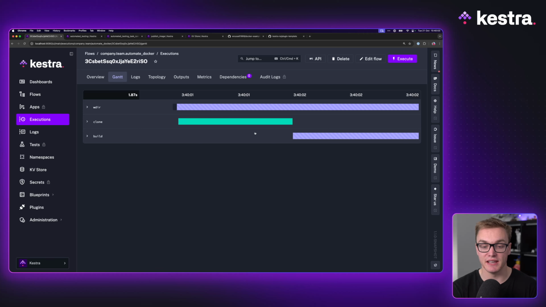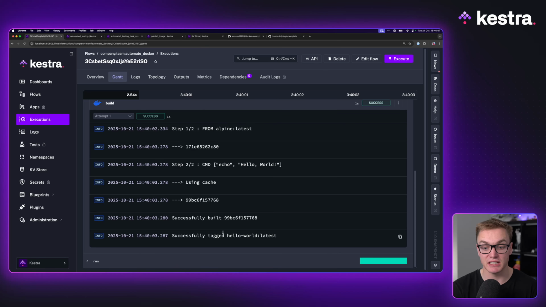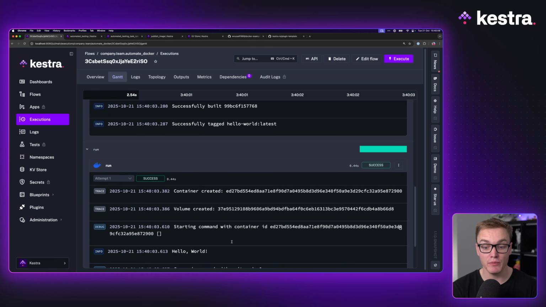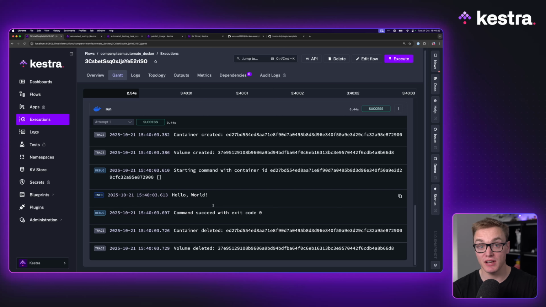And as you can see here, it's been able to clone that repository, it's able to build the image successfully and tag it as hello world. And then we can see that it runs it using the Docker run command. So if you're looking to be able to automate those steps of building and running an image, maybe on a schedule, or maybe you can make it event driven, which I'll show you in a second using a webhook, you can do that with Kestra.